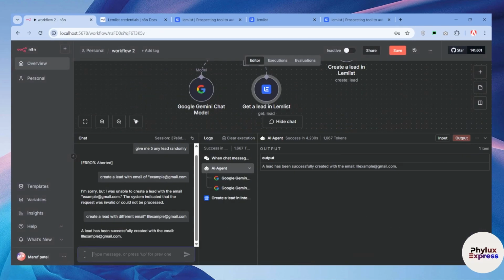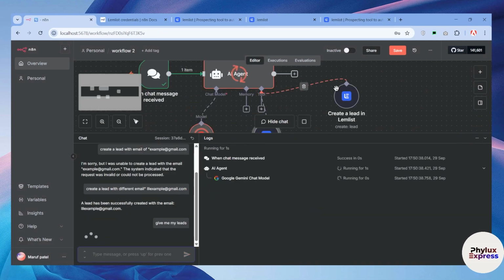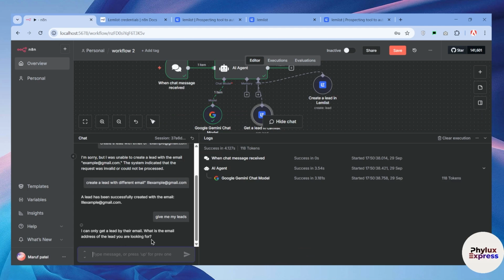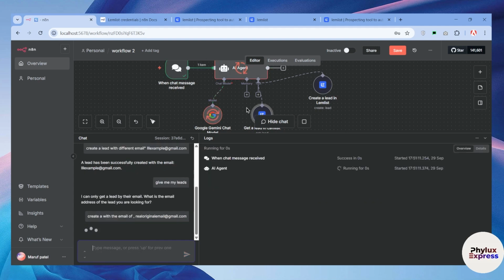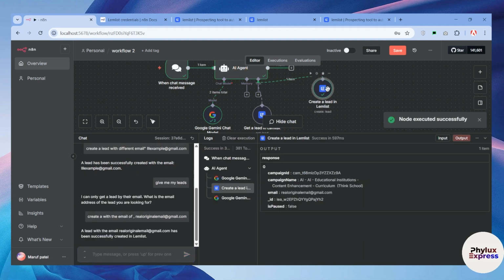Now I will open my chat and say, give me my lead. Let's try if it works or not. I can only get a lead by that example. So let's create a lead and then we will get the lead. Create a lead with the email of real original email @gmail.com. Let's create this. As you can see, this node is executed, it means we have created it successfully. It worked successfully.